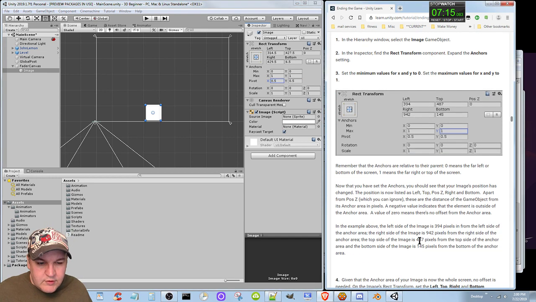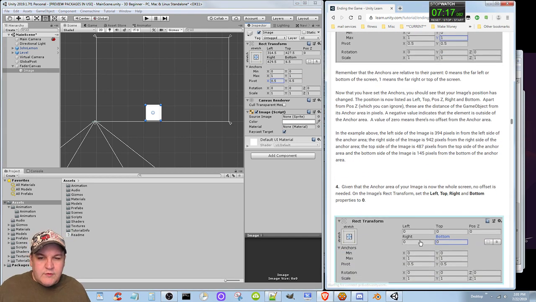Remember, the anchors are relative to their parent. 0 means the far left or bottom of the screen. 1 means the far right or top of the screen. Okay, no problem. Now that you've set the anchors, you should see that your image position has changed. The position is now listed as left top.